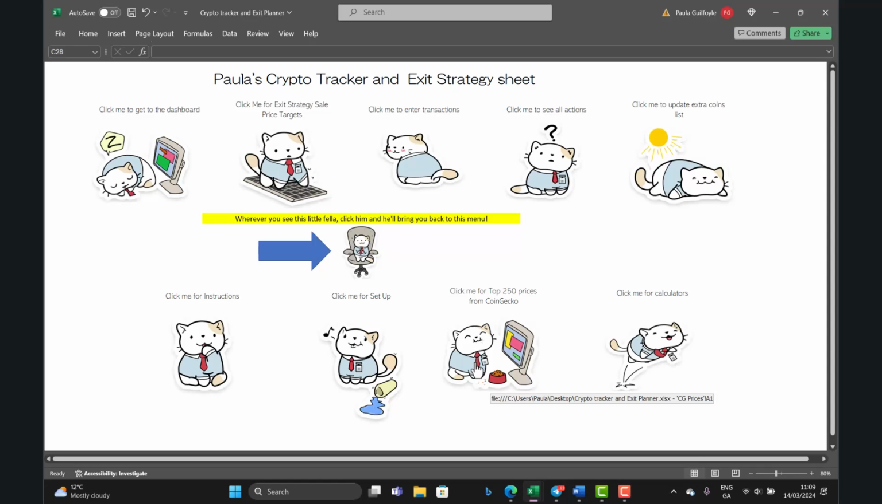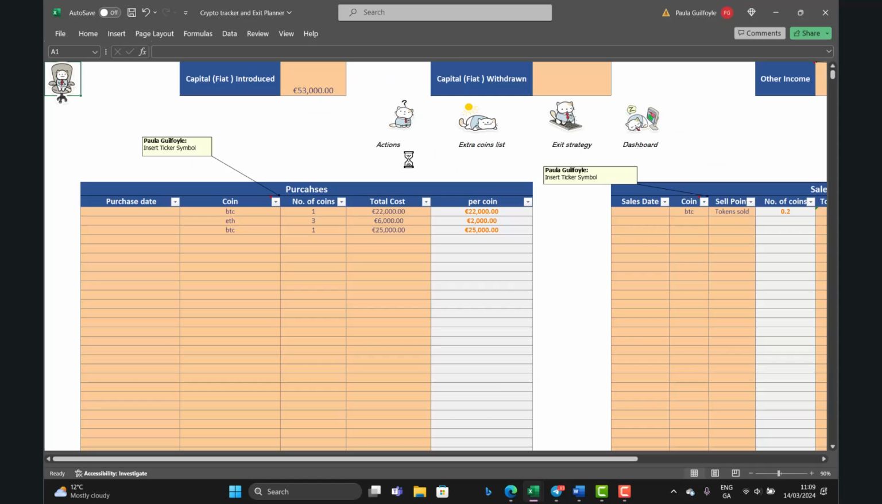The next thing that we're going to look at is entering purchase transactions and fiat currencies. So if we click here, click me to enter transactions, and this is the page where you're going to enter all of your sales and all of your purchases. Now we're going to look at sales much later on. We're going to stick with purchases here for the moment and entering fiat values. Up the top here we have capital introduced, your fiat introduced. So how much capital did you initially put into cryptocurrency? So let's say we put in 60,000. Capital or fiat withdrawals, when you take money back out, you would enter it in here.